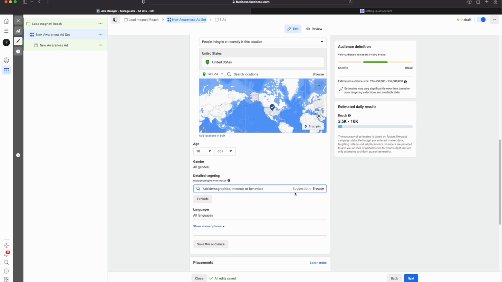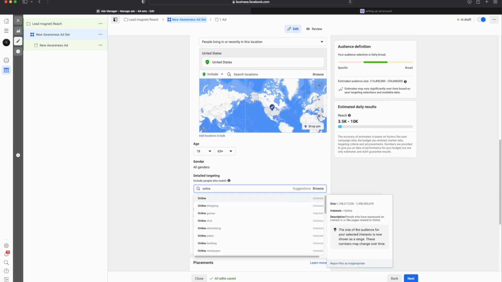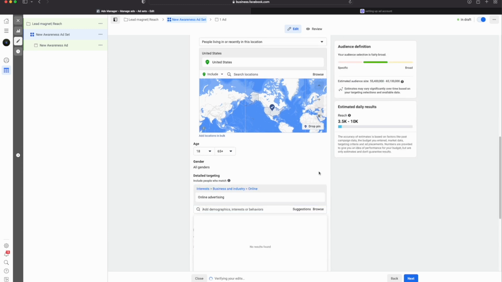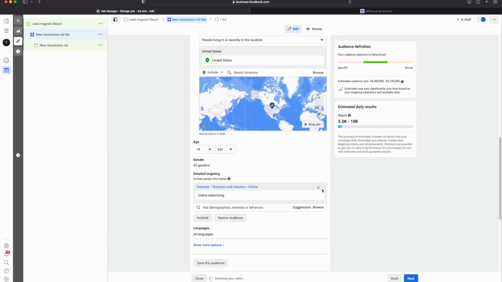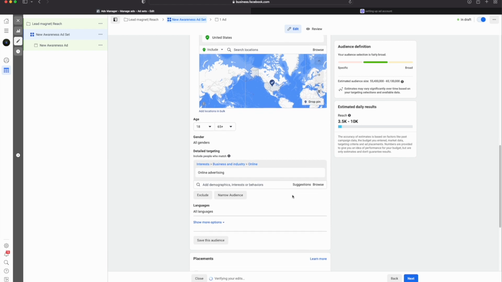So we like to use a 3-layer targeting approach. The first layer is going to be things that are directly related to your product or your service. For me, I'm looking for small business owners who are already running some ads and want to be able to run them better, right? So something that is directly related to my product or my service would be something like online advertising, right? That is directly related to my product and directly related to my service.